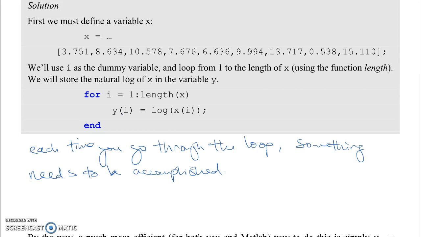In this case, the calculation of the natural log of x of i gets stored into this element y of i. If I didn't have that, then it would just go through the loop and Matlab would forget everything that it did. So something in this case needed to be accomplished, and it was storing a new value of y of i. If it didn't do that, there'd be no point in running the for loop. It would just be running through this code over and over again and forgetting what happened each time.